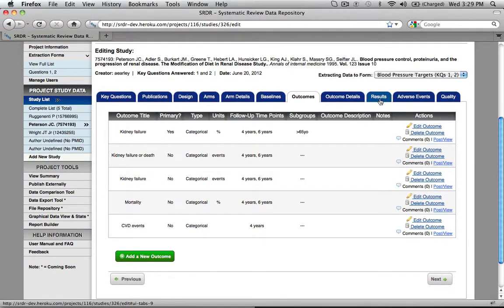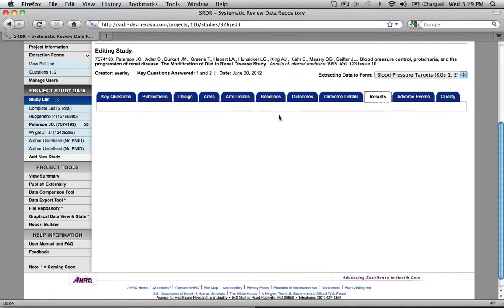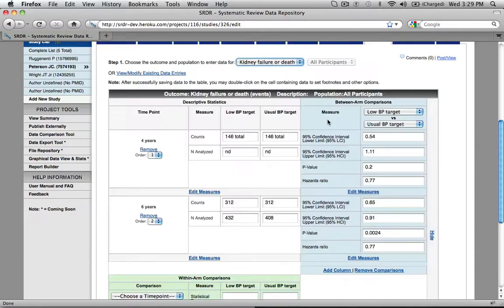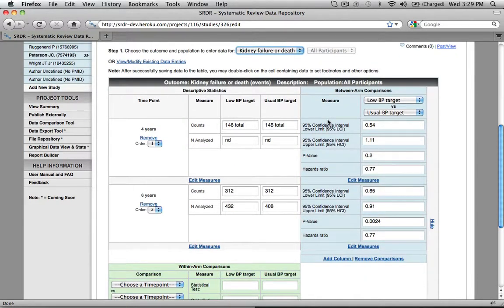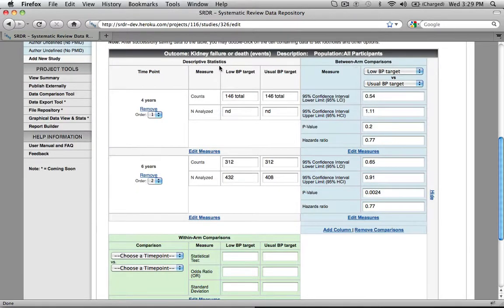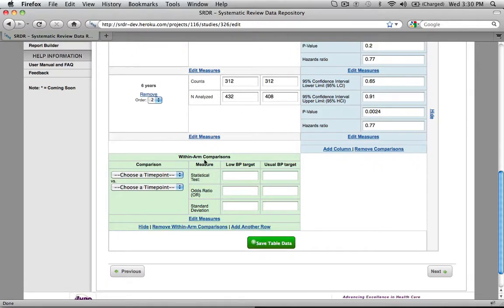Now you are ready to enter the results. Step 1 will be to select the outcome from the drop-down list. Step 2 will be to select the population from the drop-down list for subgroups or for all participants. You will then be presented with an editable table. The results table contains 3 parts that allow you to record raw data between arm comparisons and within arm comparisons. The measures in each part can be edited.